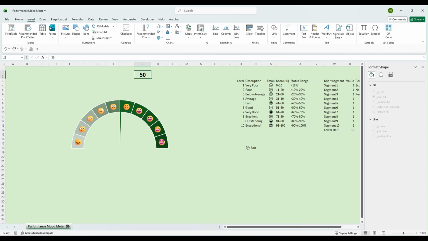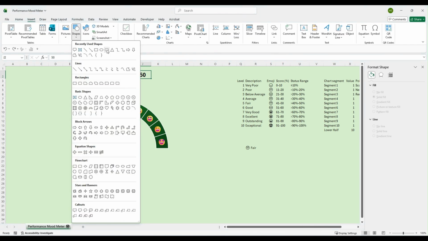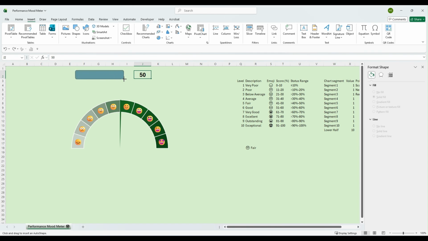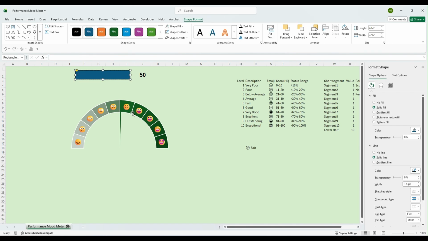Then, go to the Insert tab. Choose a rounded rectangle shape. Draw it on the dashboard. And input the text as Enter Your Score with an emoji.